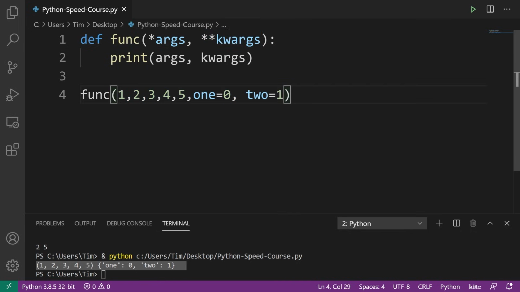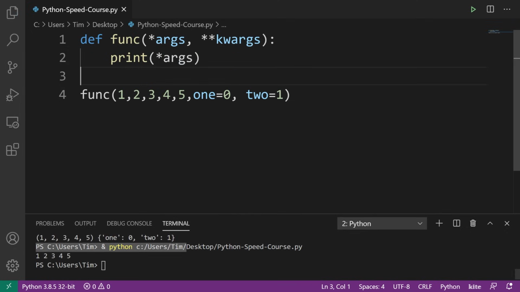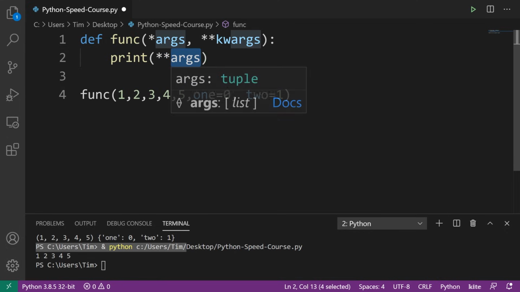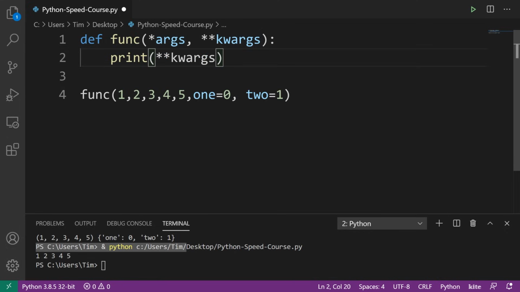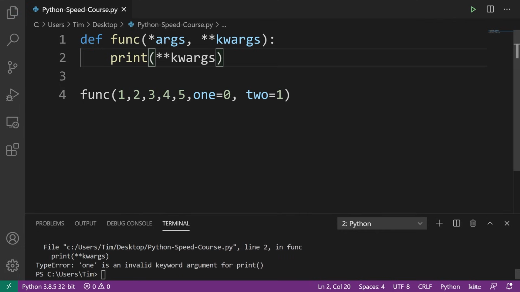Now, if I wanted to actually use any of these, what I can do is I can unpack them. So first of all, I can unpack args, and what this does, if we have a look here, is it will print out 1, 2, 3, 4, 5. I could try to unpack kwargs, but you're gonna see what happens when I do this, and hopefully if you remember the last example, you'll realize why this is not gonna work. It says 1 is an invalid keyword argument for print.